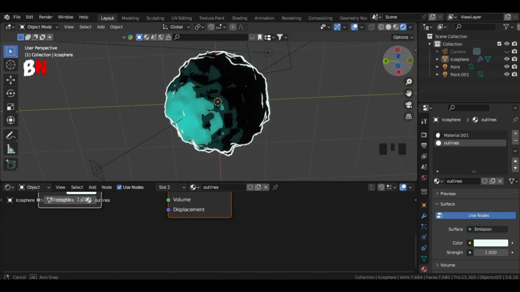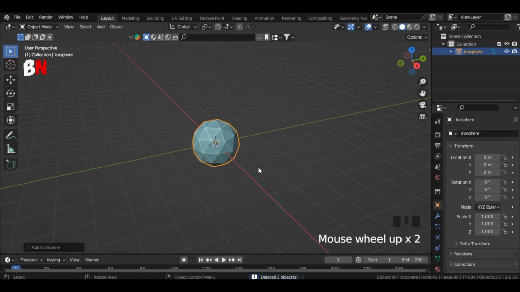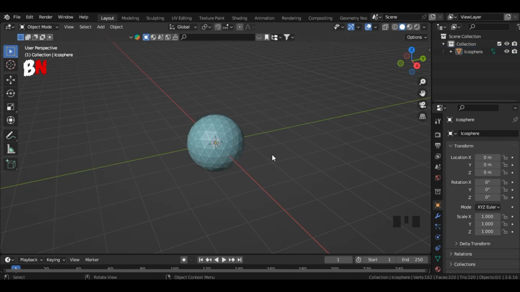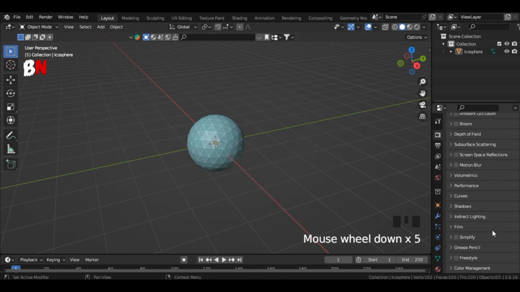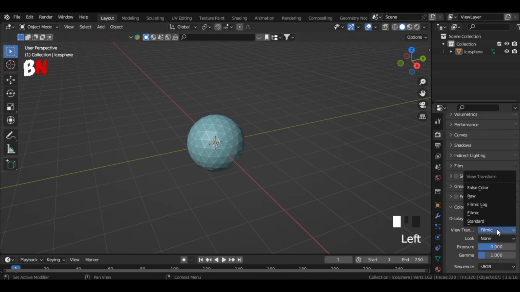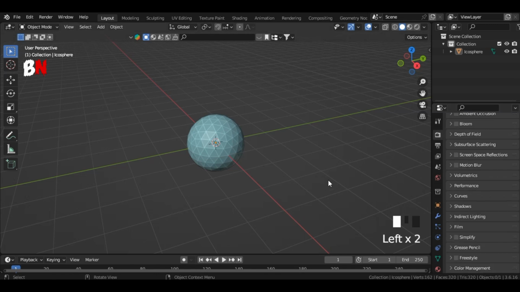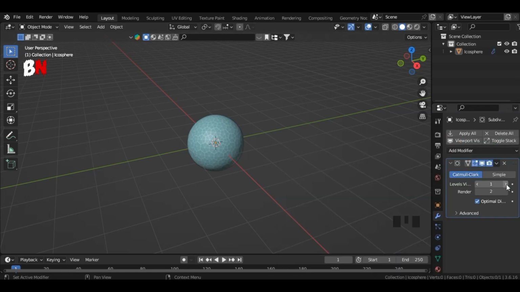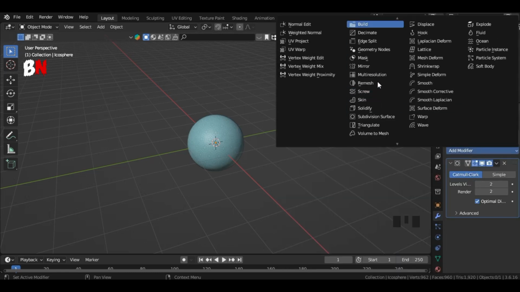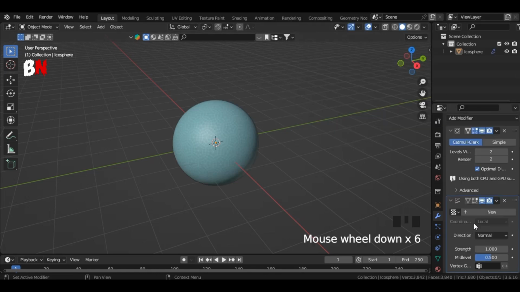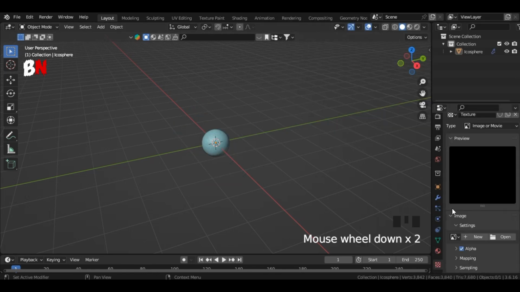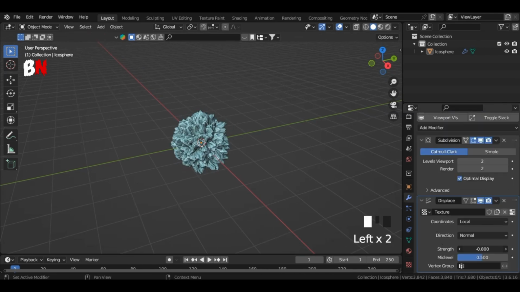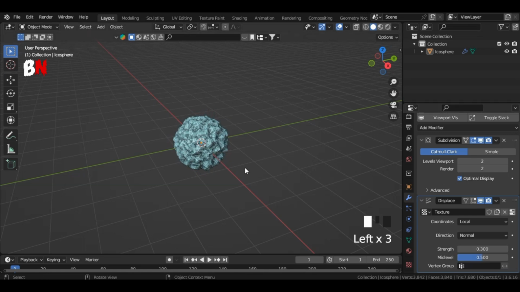Let's get started. First, add a UV sphere and go to its menu and change the subdivisions to 3 or 4. Then go to Render, scroll down, and in Color Management, change the View Transform to Standard instead of Filmic. Then apply the Subdivision Surface modifier to the UV sphere and set its levels to 2. Then apply the Displace modifier to it, add a new texture, and go to Texture and select its type Cloud. Go back to the Modifier panel and change its strength to 0.3.